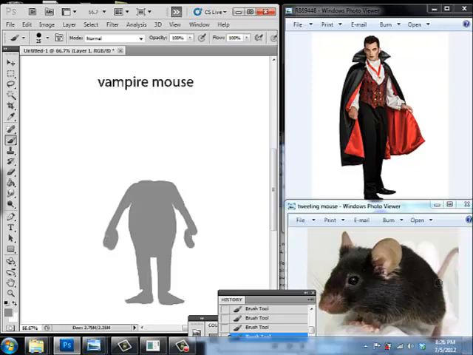Okay, so mouse is... So what's going to make this guy look like a mouse? Okay, so obviously big ears. Alright, so I don't really like this cape being like that. I'm going to make him a little bit different. I'm going to make him be like that.